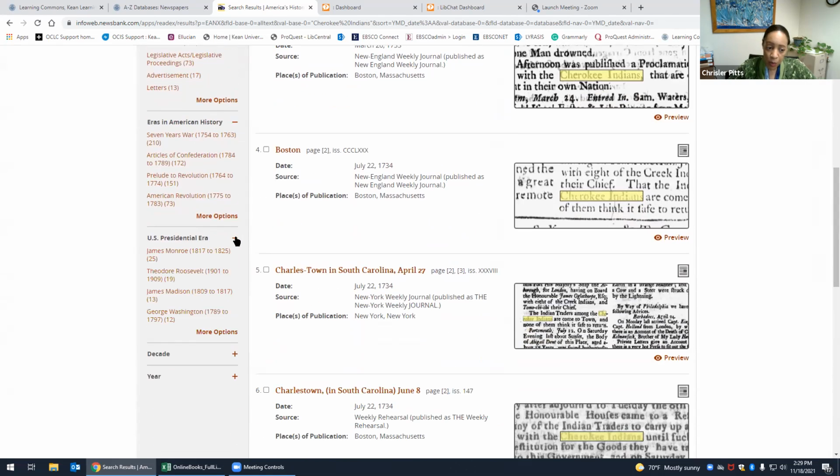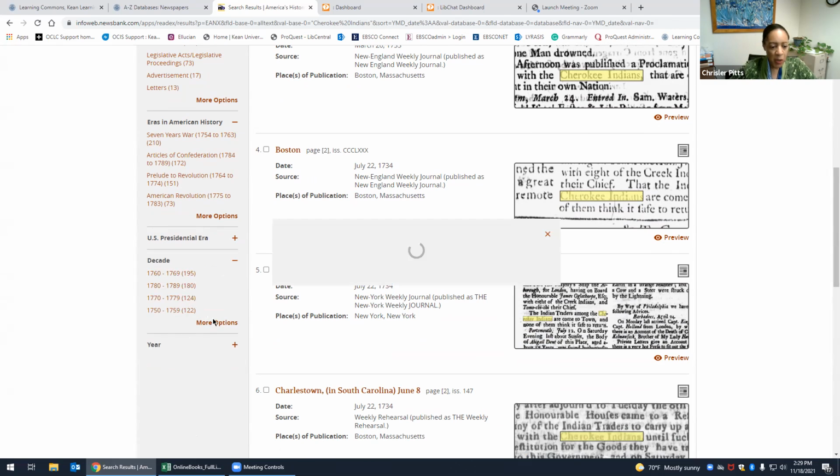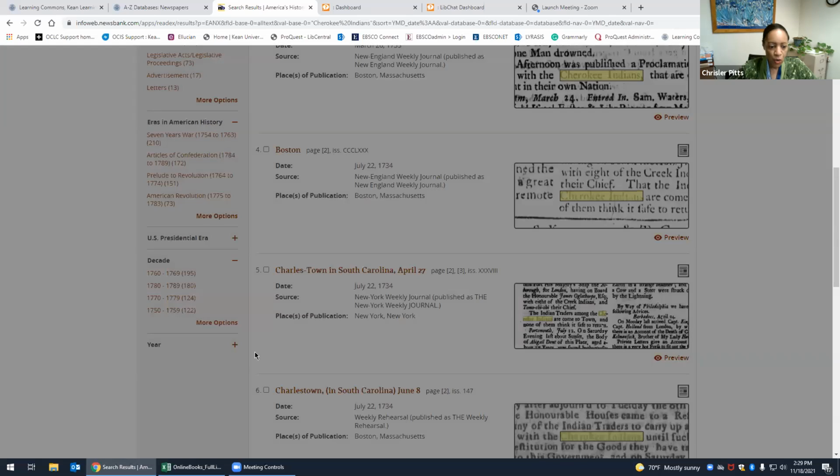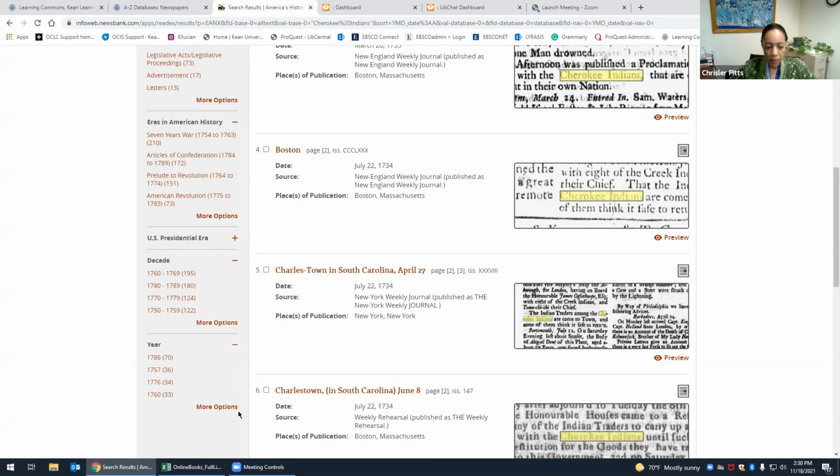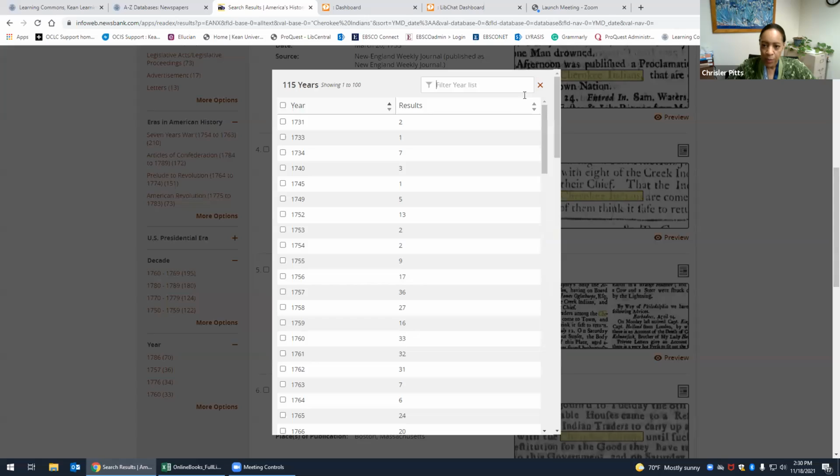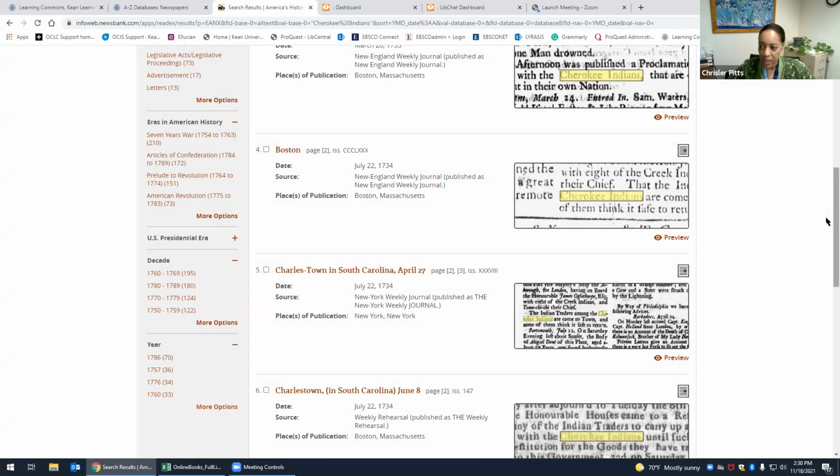This database also provides US presidential eras. So if you want to only read articles that were published during Theodore Roosevelt's time period, 1901 to 1909, you have that option. And then you can also choose the decade. Maybe you only want to read articles from 1750 to 1759. You can choose that link. And last but not least, you can choose a specific year. So those are the options that we have available to us with this database.